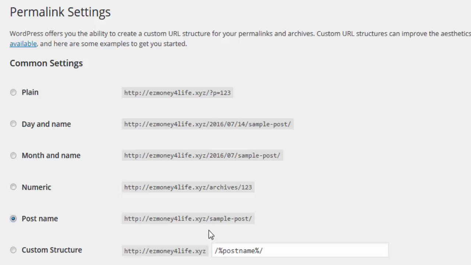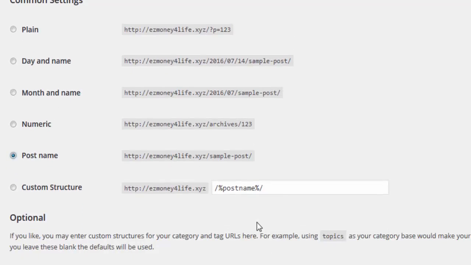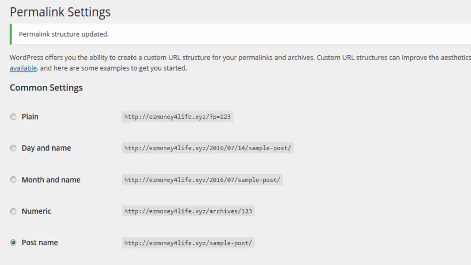If we put make money, it would say easy money for life.xyz/make money. No dates, no nothing. So this is where people live and die by this. Okay, so make sure you understand that. We're gonna leave it there. Save changes. Make sure you always save your changes.